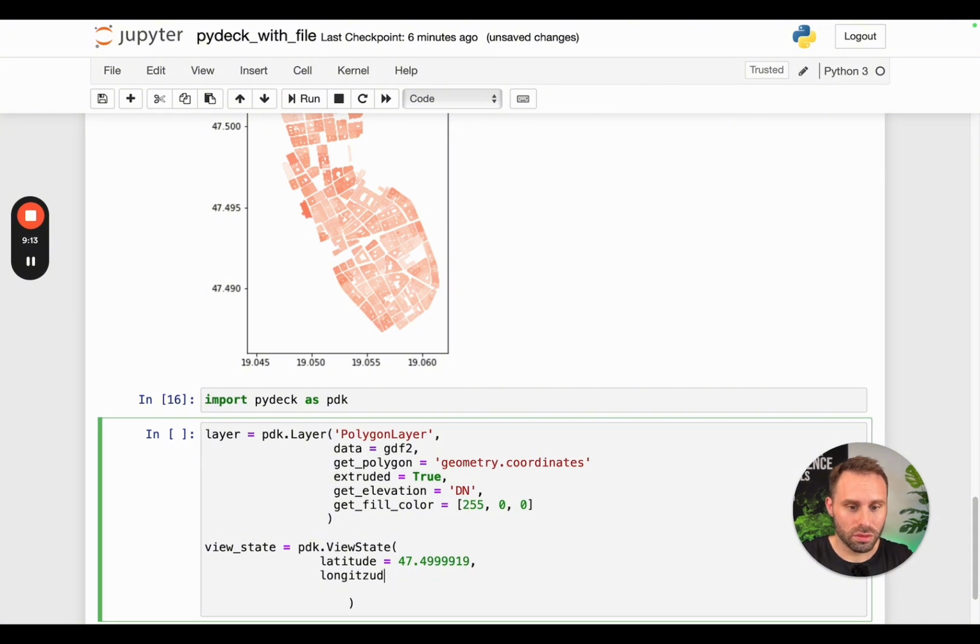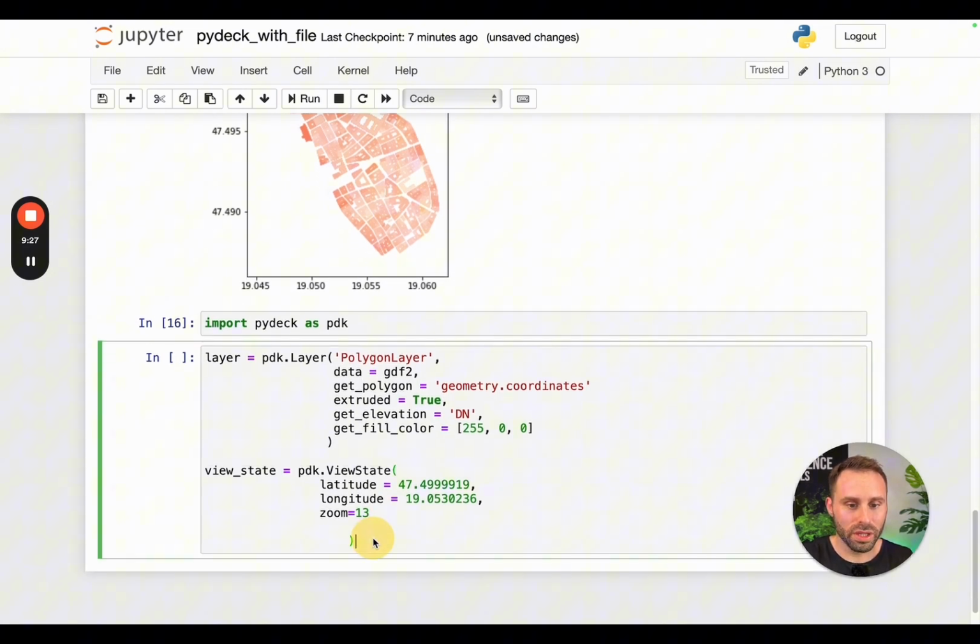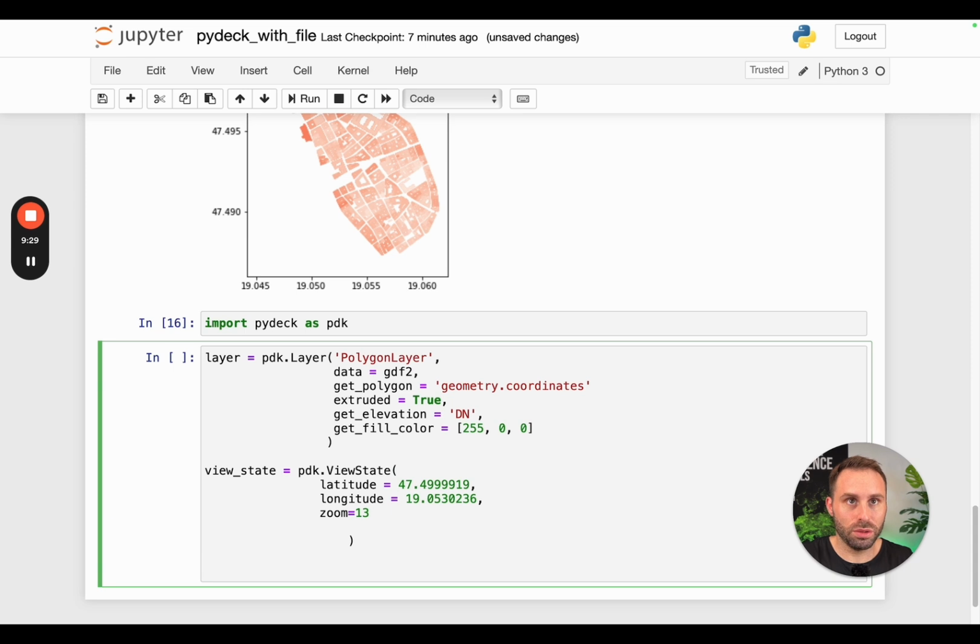Longitude. So much typing. I hope that I will make no typos here, but no guarantees. And we can also specify the initial zoom level. It should be like 13. Okay, and now it's time for Pydeck to do its magic.